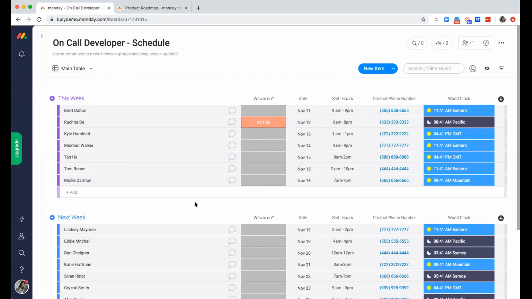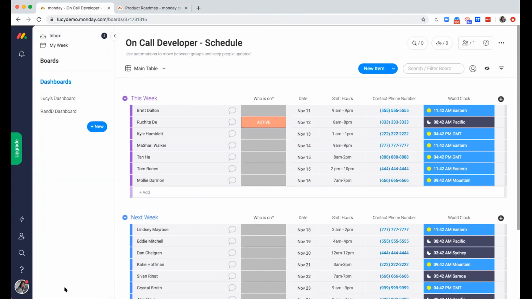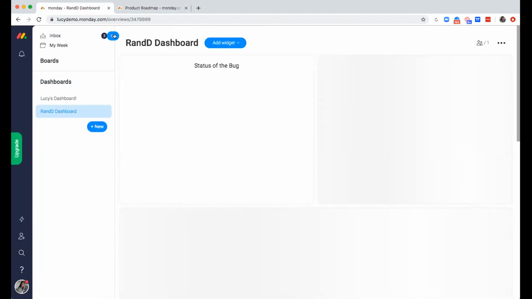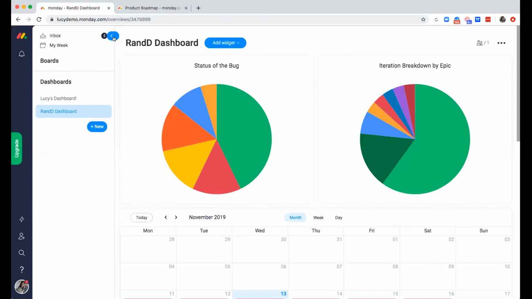All right, the last section, and I know I've been talking for a while here, so I do apologize if we're giving you information overload, but the last section I did just want to touch on is dashboards. Dashboards is our central reporting hub and tool within monday.com.